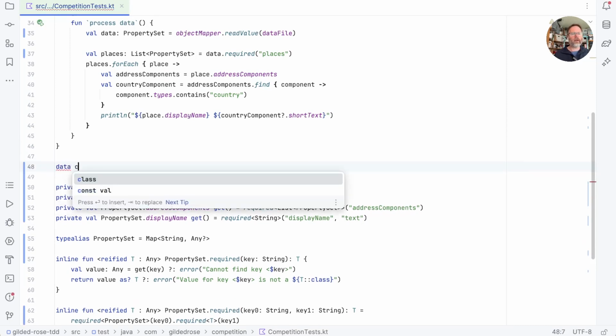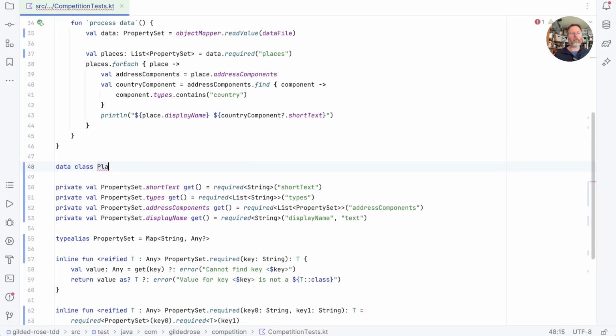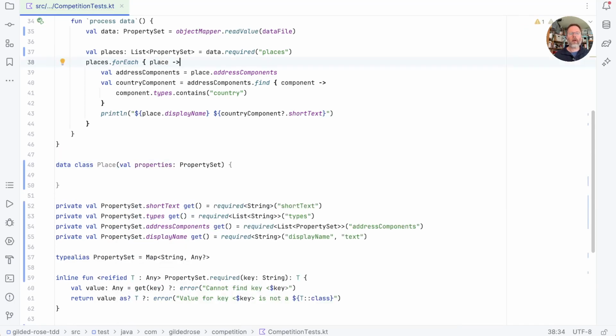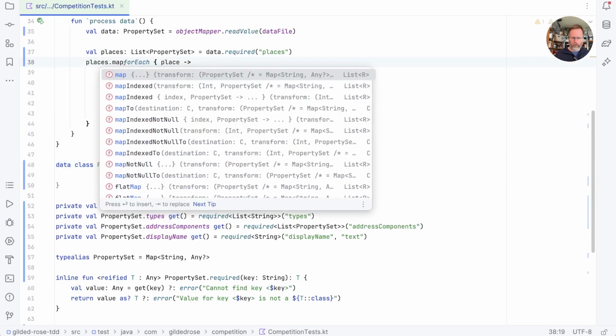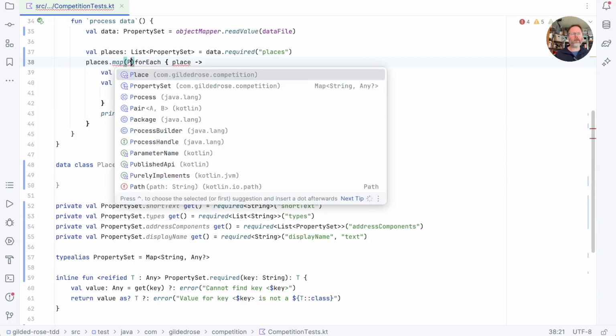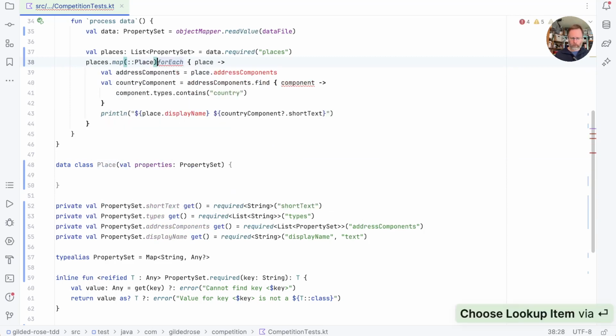So we might say the data class, and it is place. Now, instead of putting the individual properties we want in here, we're going to put our property set. So I'm going to call this, I don't know what, properties, which is a property set. Now, once we've got a property set for place, we could convert it into this data class for place. I think maybe we'll do that in here. So we'll say this place is map, and we can use the place constructor in here as a reference.